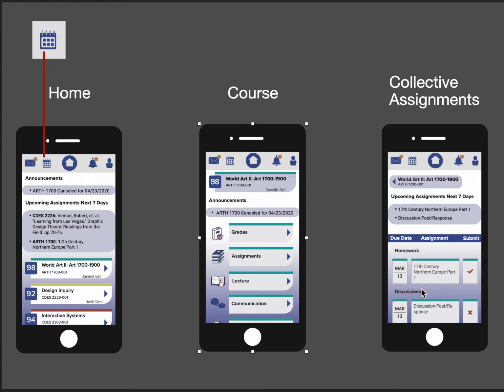On this page, we see if an assignment has been submitted or not by the check marks or the X's. And if it hasn't been submitted, we can click the assignment, and then this will redirect us to another page where the student can upload said assignment. And then there will be a check mark.